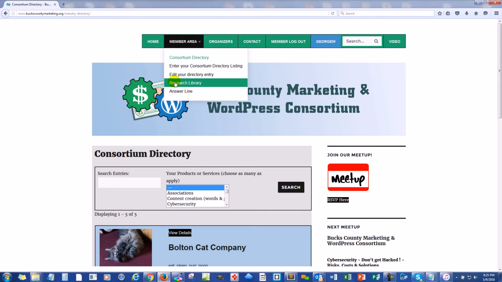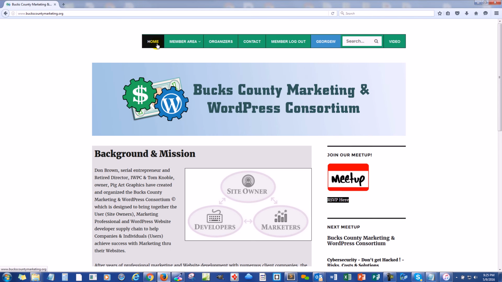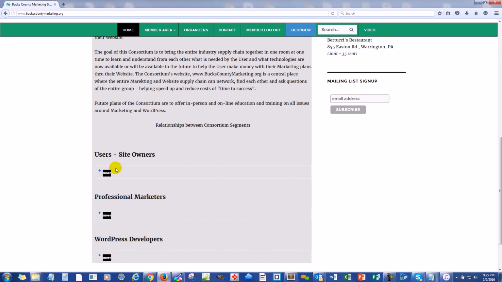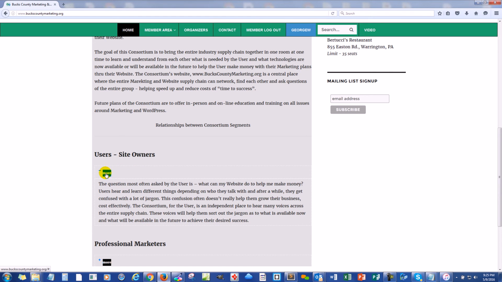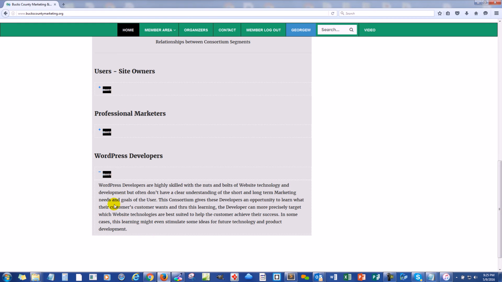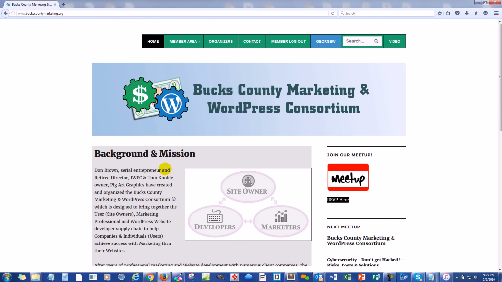At some time in the future, we're going to create a research library that's not available yet, and an answer line, which is a way for all of us to communicate with each other. We also have a page, of course, the home page describes the background and mission, and at the bottom it has some details about what we consider the site owners. Just click on More if you want to read more about that. Professional marketers, or WordPress developers, so that's our description.